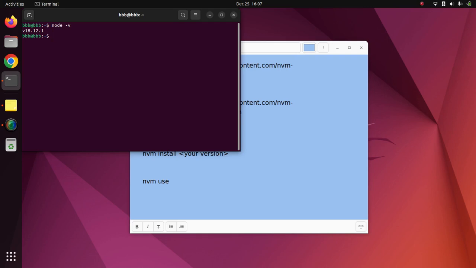So here our learning is, if you want to set a fixed, consistent or persistent version on your laptop, then you use default or alias default set. Otherwise, you can change the Node version just for a terminal.